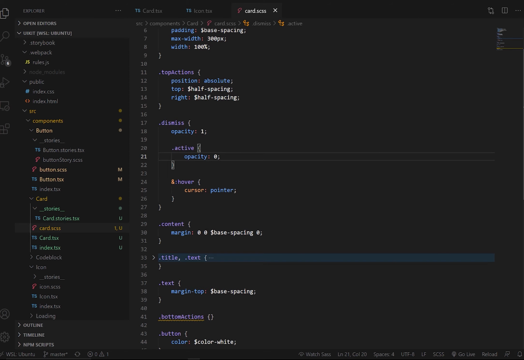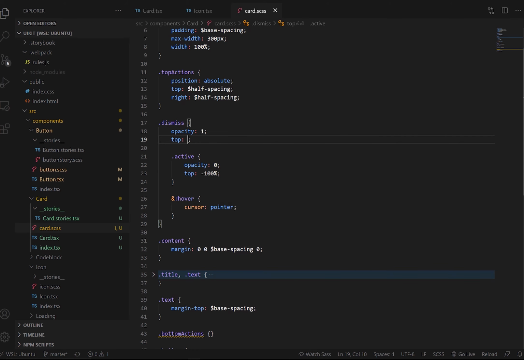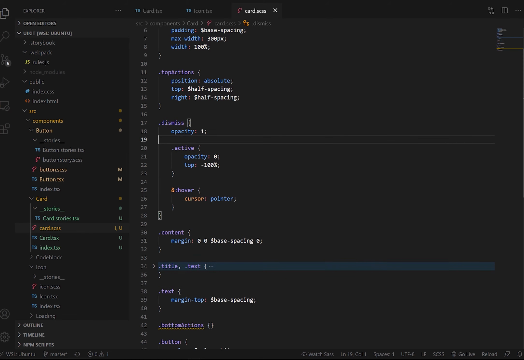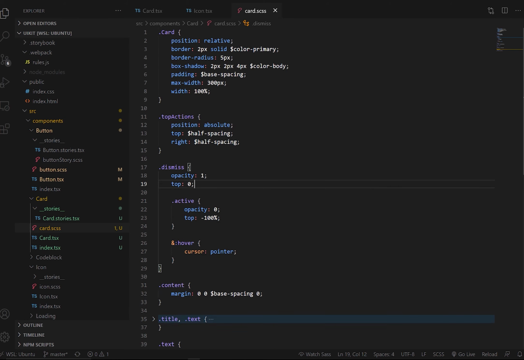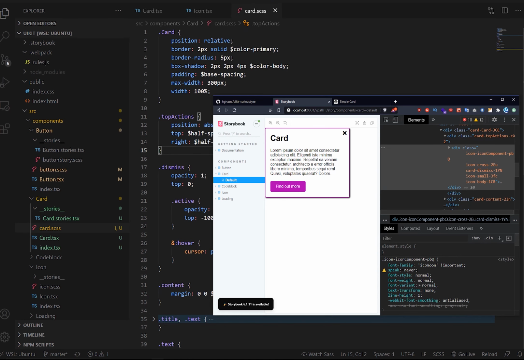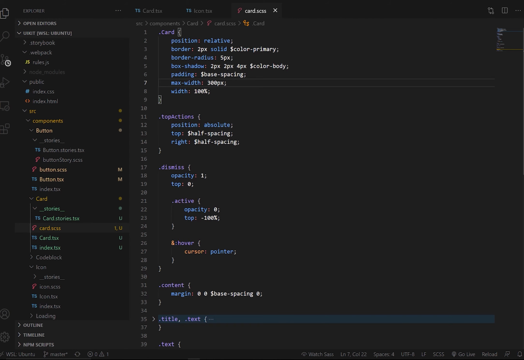And we'll say top is minus 100%. And we'll say top is, we'll leave what that is for now. In fact, we'll set top to 0 for now, just so we'll see what that looks like. So if we refresh that, yeah, that should be fine. Okay.